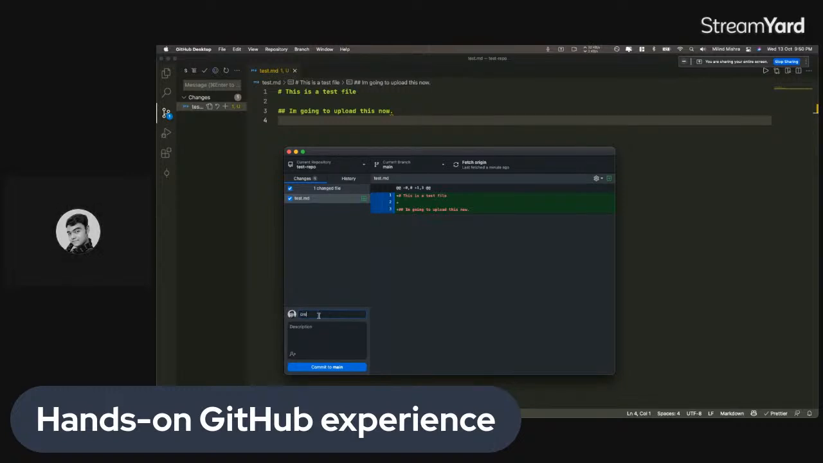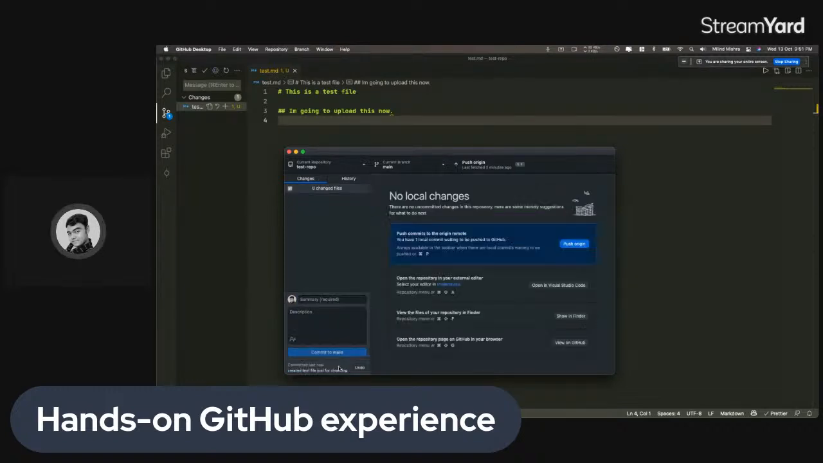So created test file just for checking. Okay, we are going to commit this, and after committing, we have to push to the origin. We have committed, and now we are going to push to the origin remote branch of this repository.